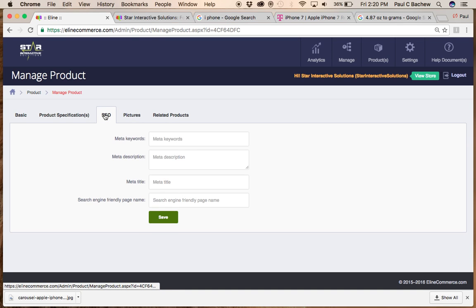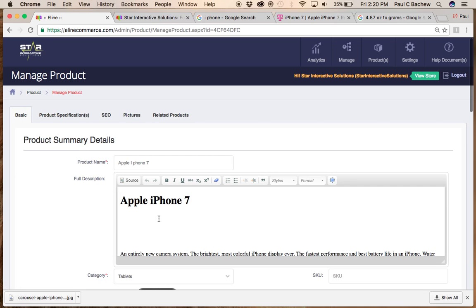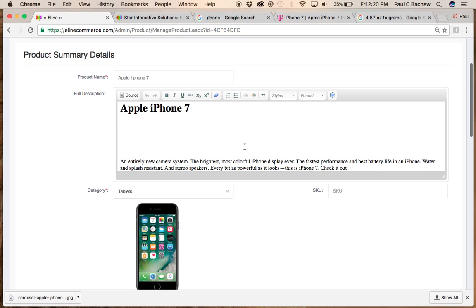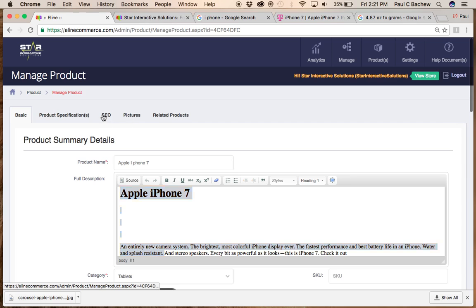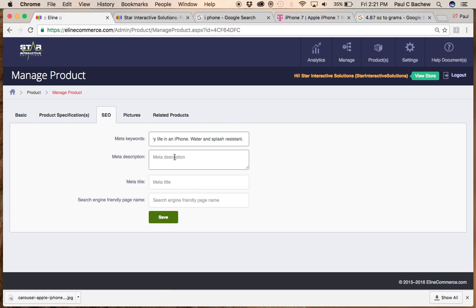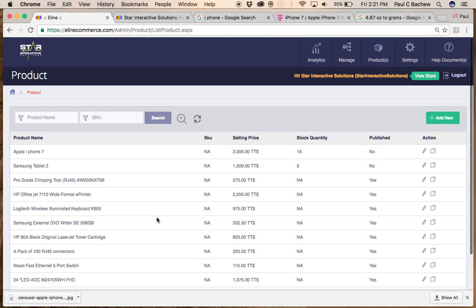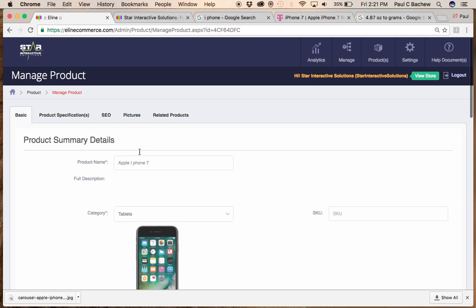All right, SEO, this is search engine optimization. So again, that will help people find your products on the shopping platform. What I usually like to do is put the name of the item and probably a brief description of what it is, so that if people type that in, they will be able to find it. So I'm just going to put Apple iPhone, because if they're looking for it, they're going to type iPhone 7. So I just put it in all these fields here. That way, if anybody does a search on the shopping platform, it will help them find it a lot easier. Okay, so that's it.